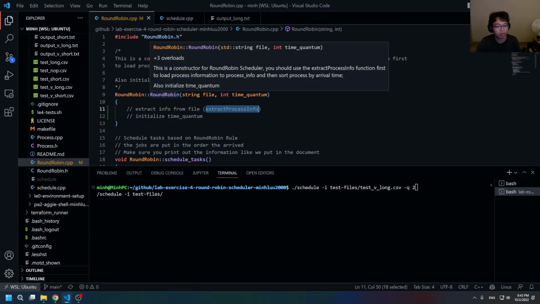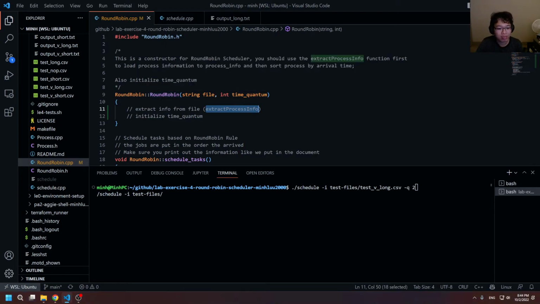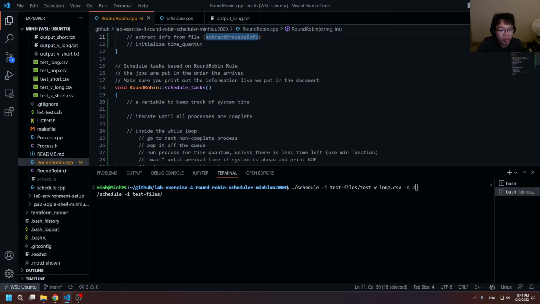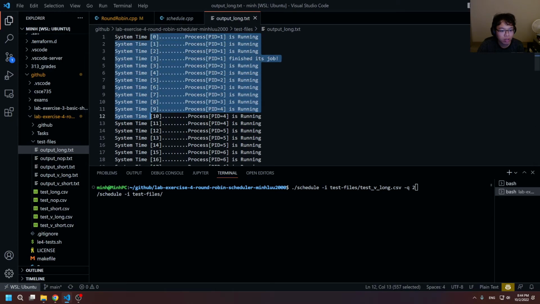So the round robin class has a time quantum data member. Basically, it's how big the time quantum is. So you can just pass the time quantum right here. And then for the round robin schedule task, this is your main function that you'll be able to test. You see that you need a variable to keep track of the system time, because you need to be able to print out nicely like this.